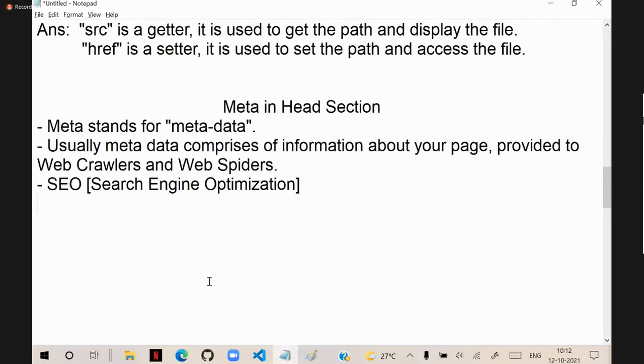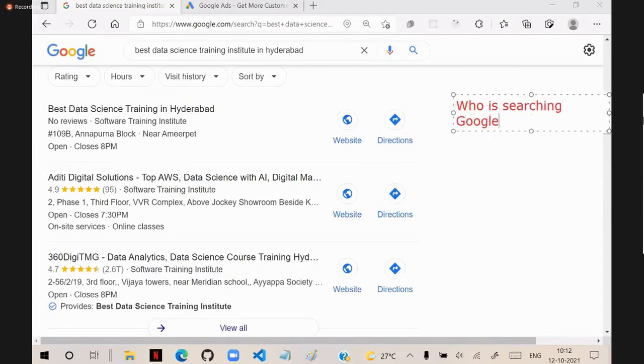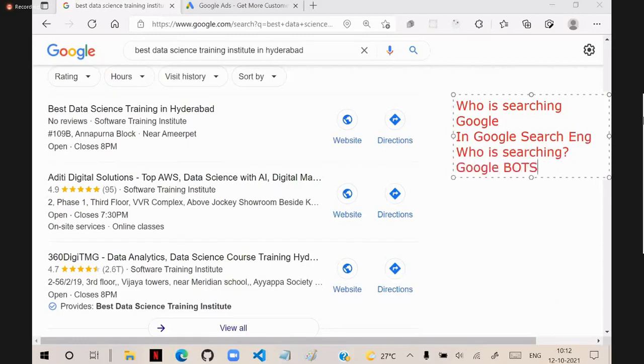That means actually, you saw some results came here when I searched. Now the question is, who is searching for these results? Google is searching, because Google is the search engine we are using. In the Google search engine, who is searching? A robot is searching. We call them Google bots. Google robots are searching. What are the names of the robots?